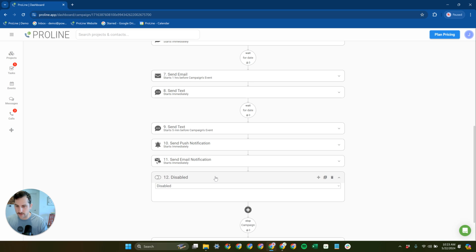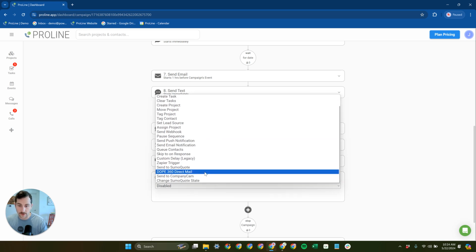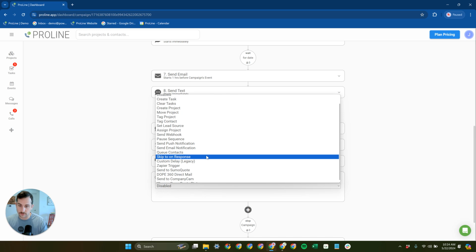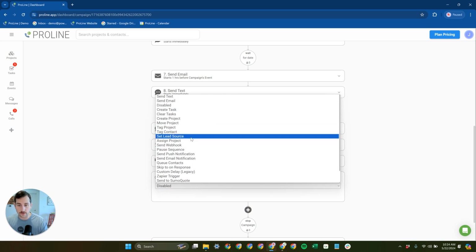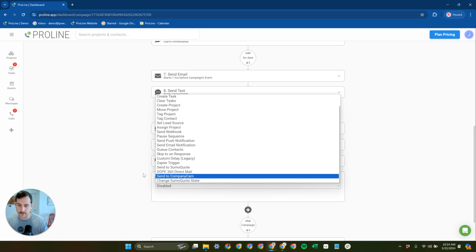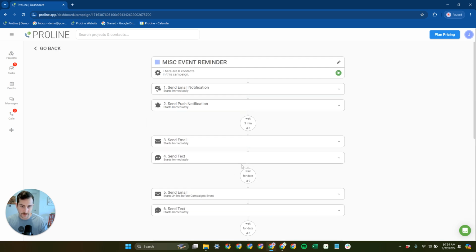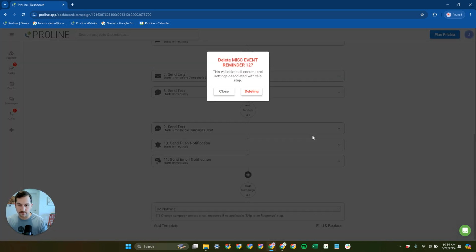You can certainly do other things in these appointment reminder campaigns as well. Or yeah, I mean, you have complete control. You can send Dope 360 direct mail. You can send a webhook. One thing we see a lot of is sending a CompanyCam for an inspection appointment reminder. But anyway, now we have this campaign set up and good to go.